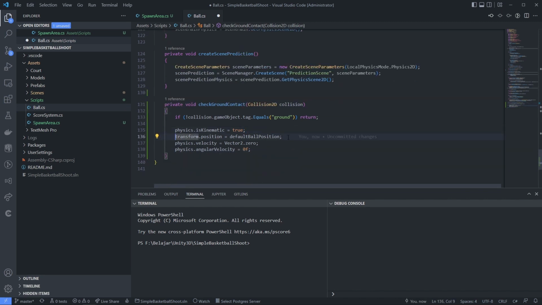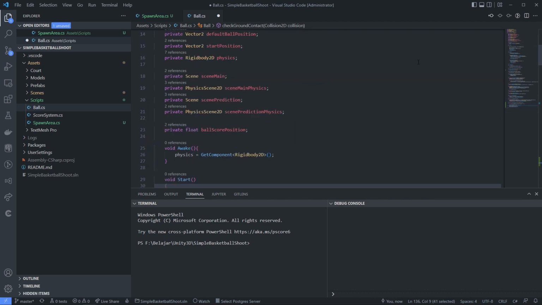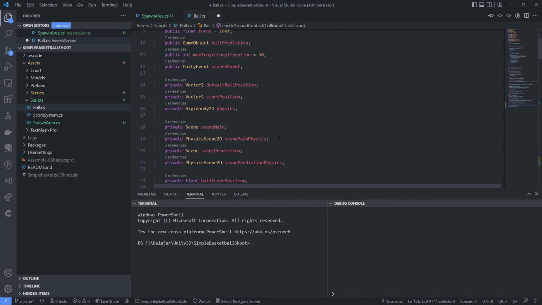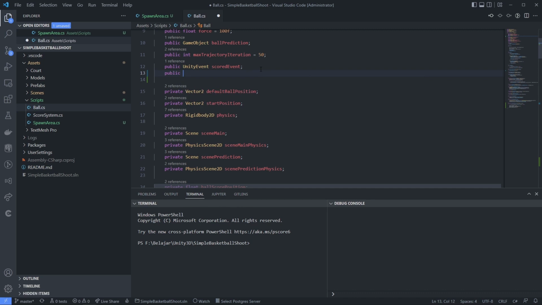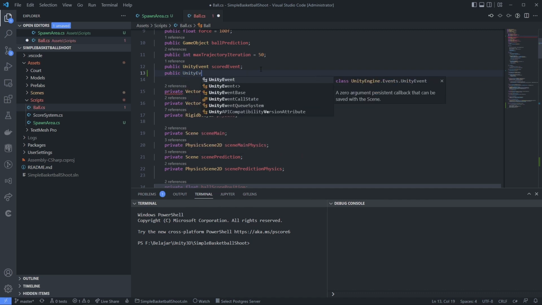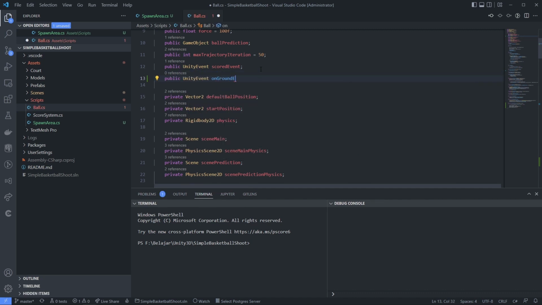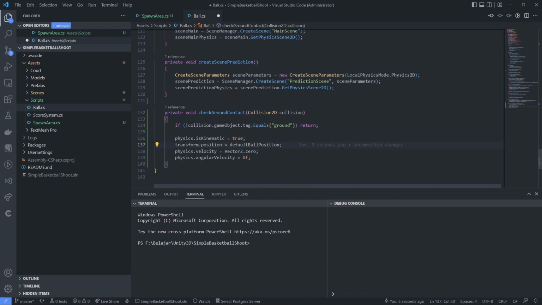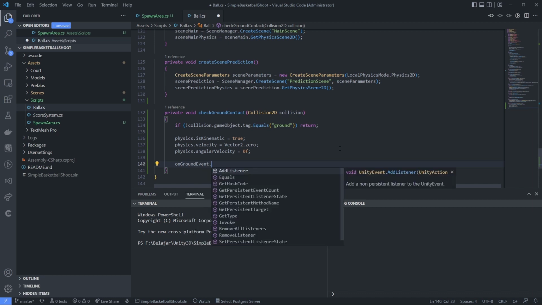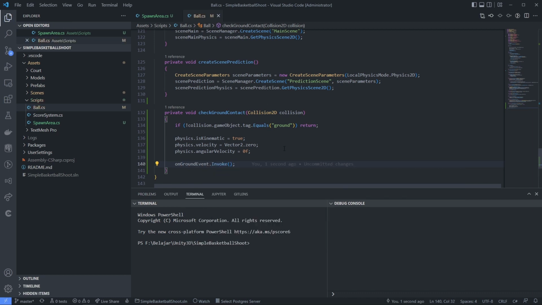And we can see the code. This is where we set the position. We can change it by telling the Unity event. Let's create the event first. Public UnityEvent onGroundEvent. And call the event onGroundEvent.Invoke. If we try this code right now, it will just make our ball not get set to the default ball position again. Let's see.